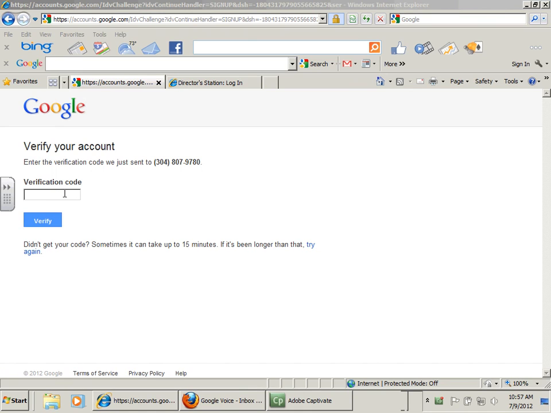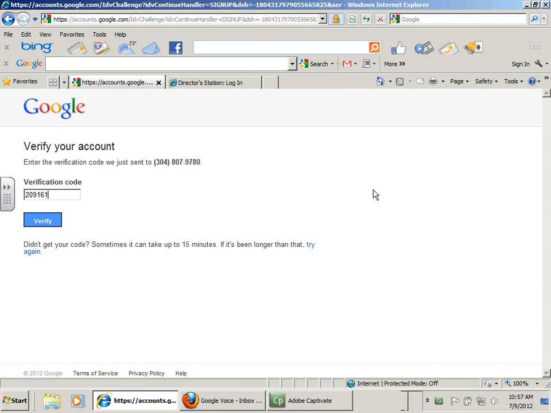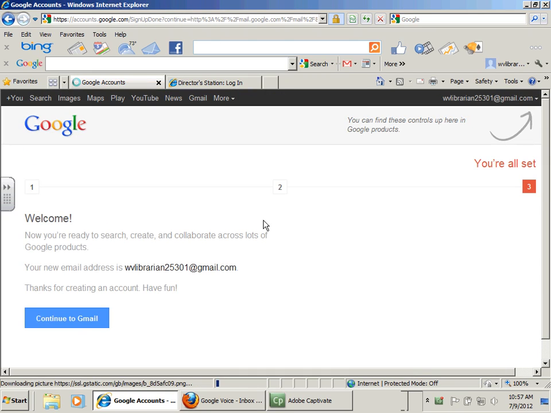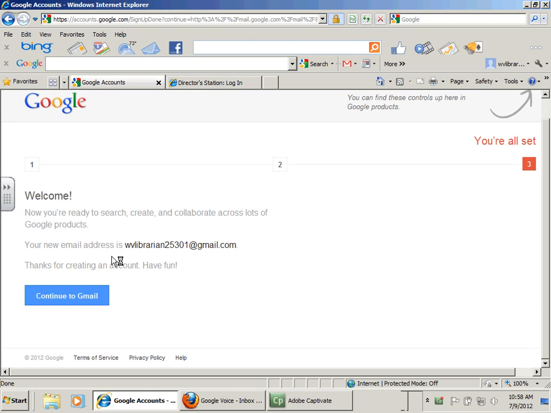Okay, I've got my verification code now, so I'm just going to enter it into this box, then click on Verify. And it'll take a second, but now you can see I have my new email address here. We can continue to Gmail by clicking on this blue button, and I'm going to create a second video that will walk you through the process of starting a new email, replying to email, and so on.